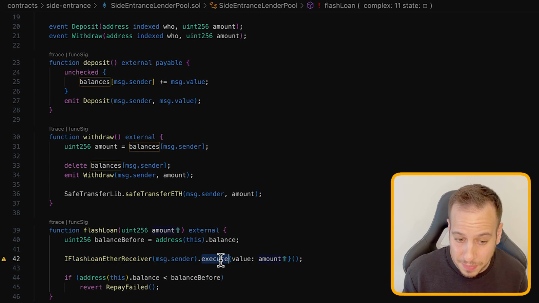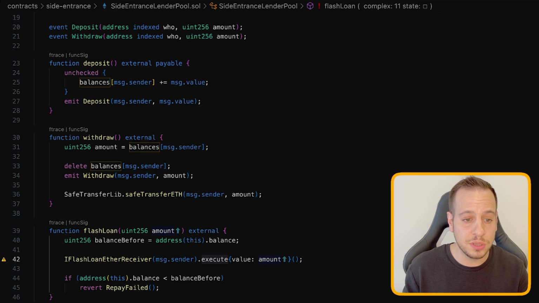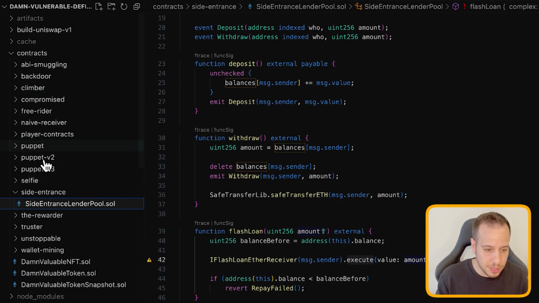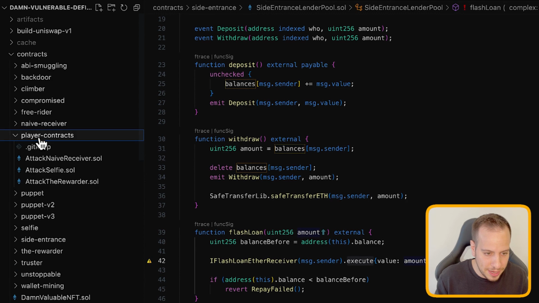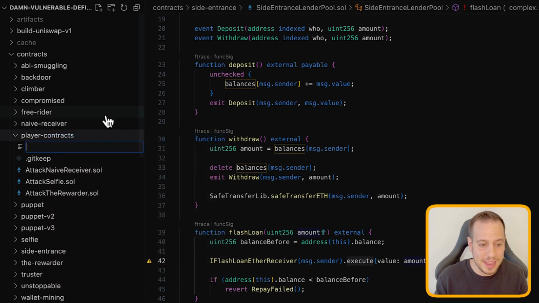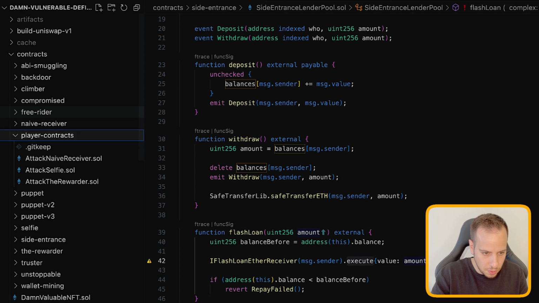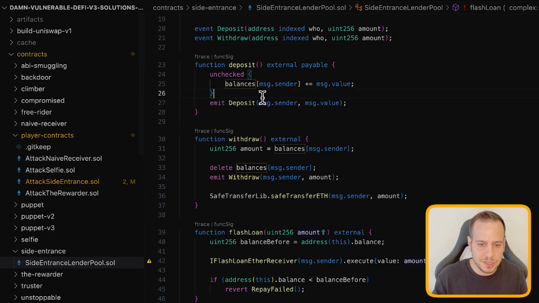Now, we will have to implement our malicious smart contract because in order to receive the flash loan, we need to create a smart contract that implements the execute function. So the first thing I'm going to do is go here to side entrance and to player contracts. And I'm going to create a new file. I'm going to call it AttackSideEntrance.sol. So this will be our malicious smart contract.